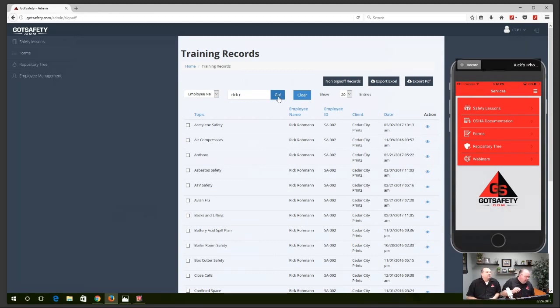Good point, Rick. What we have found is people are hitting enter, and what that does is pretty much erase the whole thing, and you've got to key in Rick's name again. Enter does not mean go here on this website, so make sure you click go.